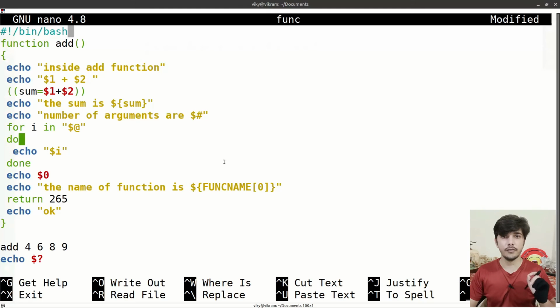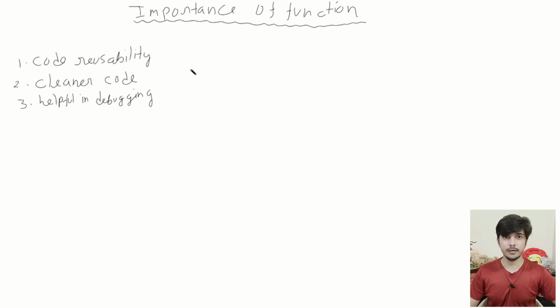Okay, so this is how you can use the functions in shell scripting. But one important question is why we even use the functions and what are the benefits of it. So let's find the answer to this question. Now the very first reason for using the function is code reusability.